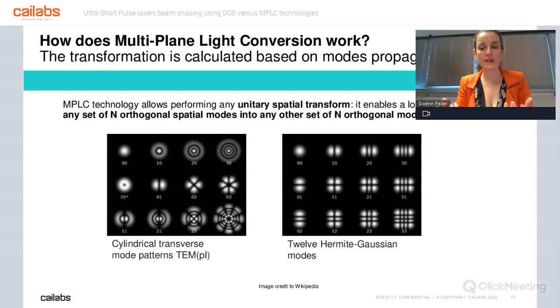This is another way to think of light propagation. We don't use the same laws. We don't make our simulation the same way as for a DOE, for example.